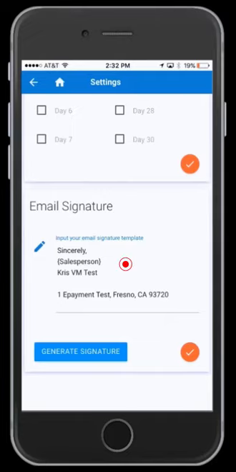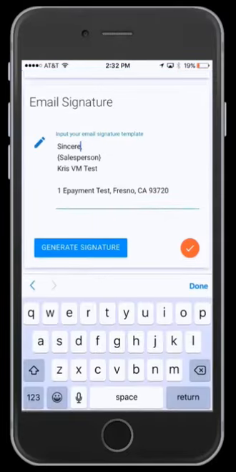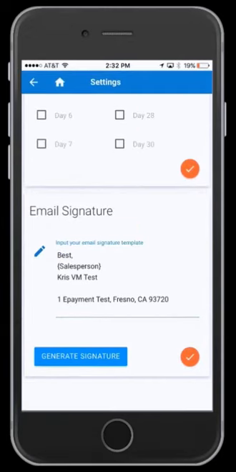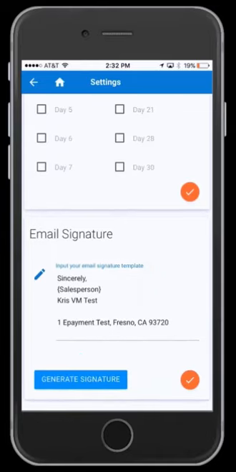You may click anywhere within this text to make changes to the signature, and then click the check mark below to save your changes. To reset the signature to the system default, click the Generate Signature button at the bottom of the screen.